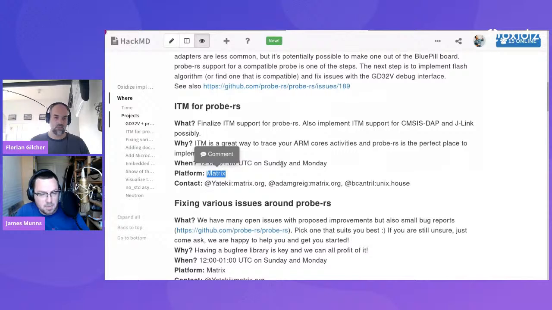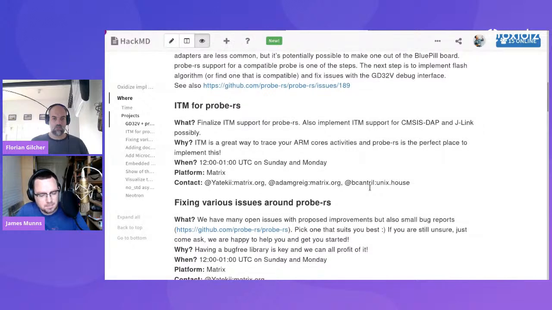This group is also going to be coordinating on Matrix, and there are three main collaborators. We've got Yatekii, or Noah from the talks yesterday, Adam Greig on Matrix.org, who's also a member of the embedded working group and a probe-rs dev, and Bryan Cantrill from Oxide Computers. So definitely make sure you reach out to one of these three folks, and they would love to have your help getting ITM supported in probe-rs.